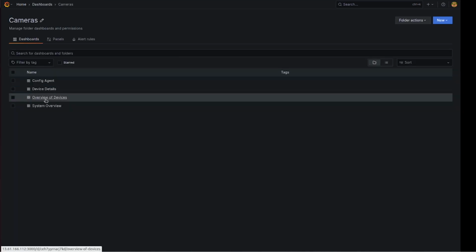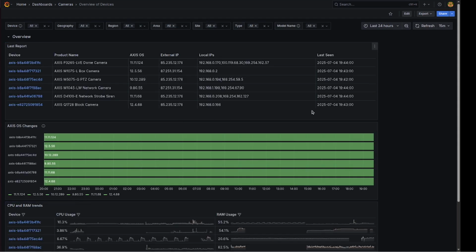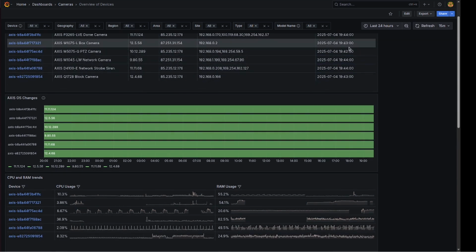And the last dashboard that we haven't looked at yet is the overview of devices. So here we are listing each device individually in a way that makes it easy to overview. So we have the host names, we have the product and model type. We have the AXIS OS version that is running on it, the external IP address of the network it's located on, the local IP address that it has, and the last time we had a ping from it.